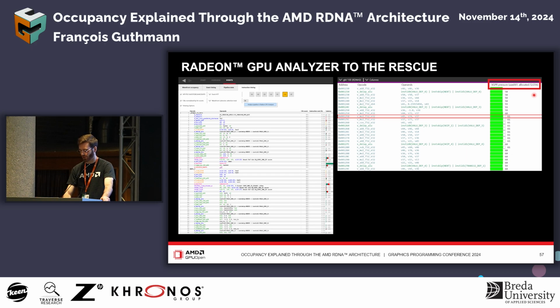So in this window, again, on the left side, you will have the ISA. And on the right side, you will have the register liveness analysis. So it basically tells you per line how many VGPRs need to be kept alive. And so we can see, for instance, that this line says 58, 59, 60, and then 61. And you can see that there are two colors here. There's a green part, and then there's an empty blank space afterwards.